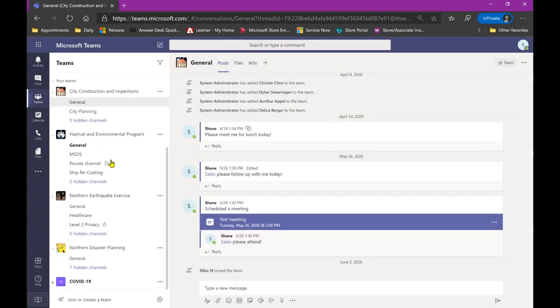Cool. So when you open up Microsoft Teams for the first time and you click on the Teams button, you should see something similar to this. If you are a part of any teams, they will show up on the left side on the Teams pane under your teams. You may be a part of a team before you even open up the app. That is not abnormal. That's pretty normal, because when you create a team, you can choose to add everybody in your organization to that team.